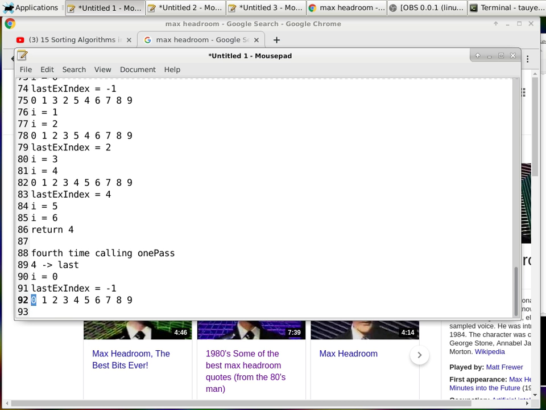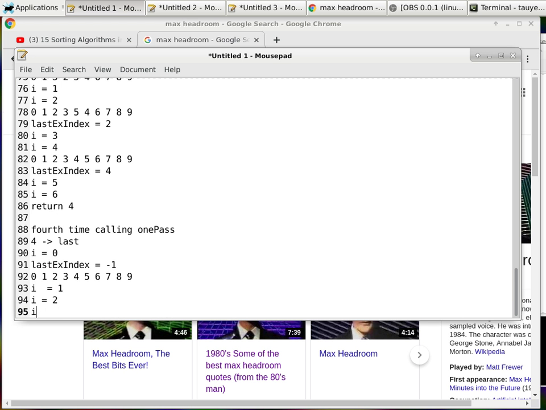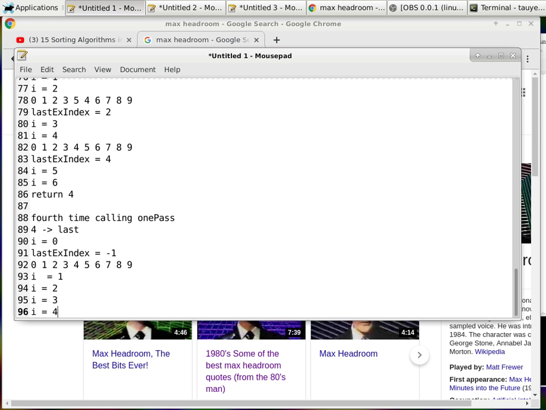So when I equals 0, we compare the 0 and the 1. Everything is good. I increments to 1. We compare the 1 to the 2. Everything is good. I becomes 2. We compare 2 to 3. Everything is good. I becomes 3. 3 and 4 looks good. I is now 4. And we're done.